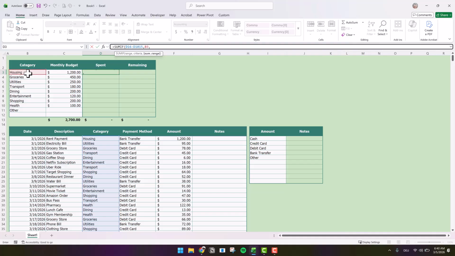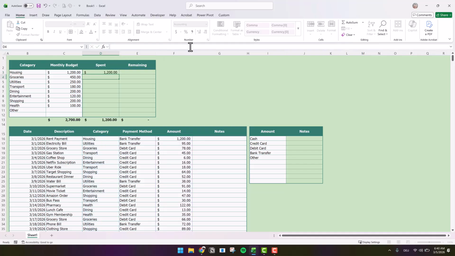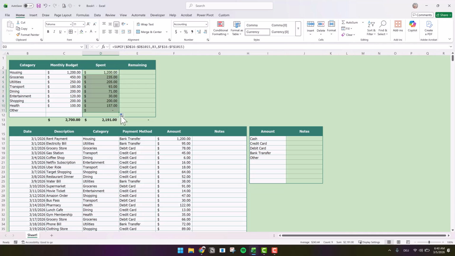Then I pick the cell of the category I want to calculate the spent amount for, and then the same range, so from 16th to 1015th row, but in the column amount. I also press F4 to add the dollar signs in between everything. You can just manually add them, and this fixes the formula. So I can extend it to every single row, and it just updates.